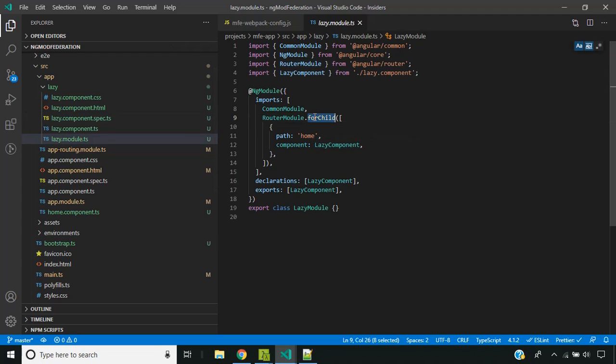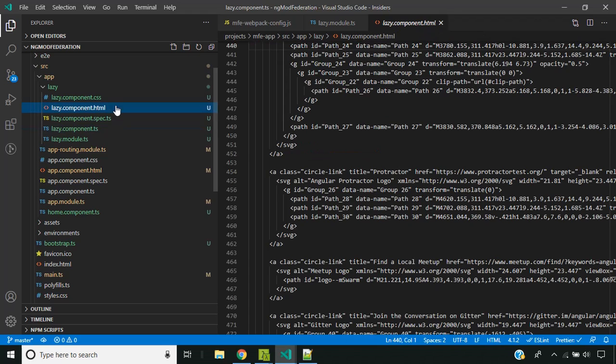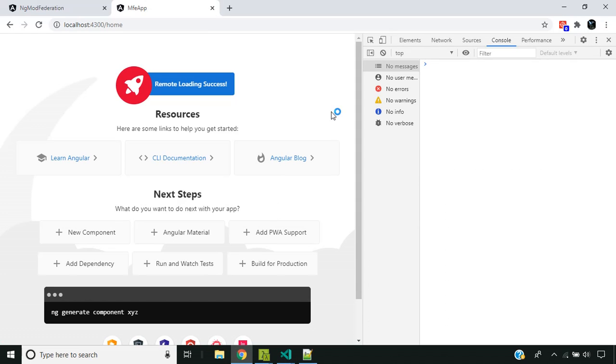So it contains a router module with 4 child, and it contains the path home and the lazy component. So inside the lazy component, we check the HTML. It's basically this page. So I am planning to expose this particular page, which is part of the lazy module, so that any local module can access it remotely.